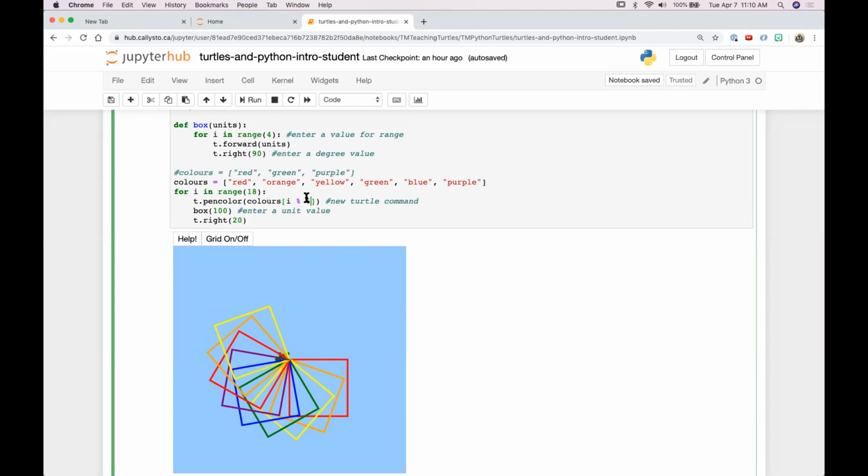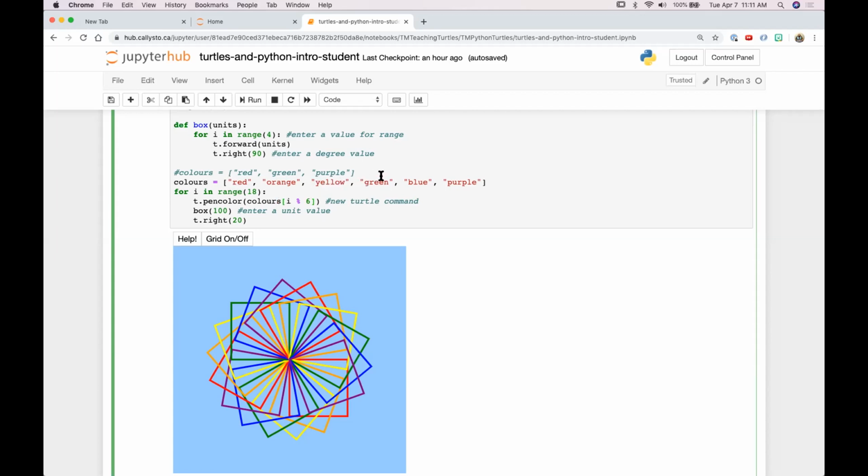Okay, so because I now have 6 colors in my list here that I've written out, I'm going to divide by 6. Now, this percent sign here is something you'll learn about in later math courses. I have learned about it. Oh yeah, that's right. You've probably done some programming with that. So that's basically divide by and give me the remainder. So i will be a number between 0 and 17, depending on which point of the loop we're in. So take that number divided by 6 and tell me what the remainder is. And then if the remainder is 3, we'll take the third thing from the list.